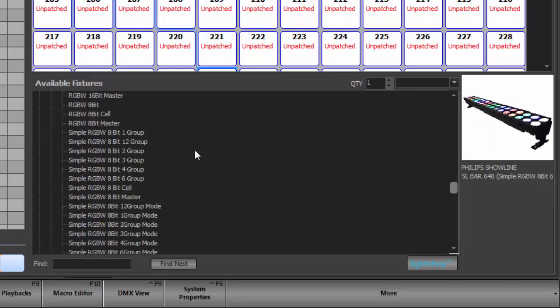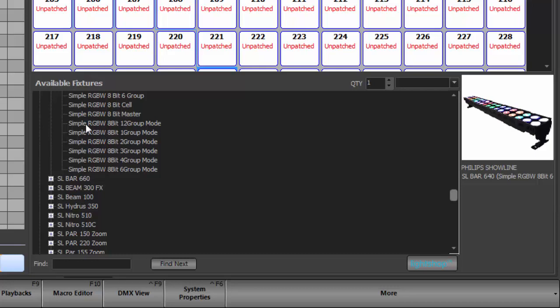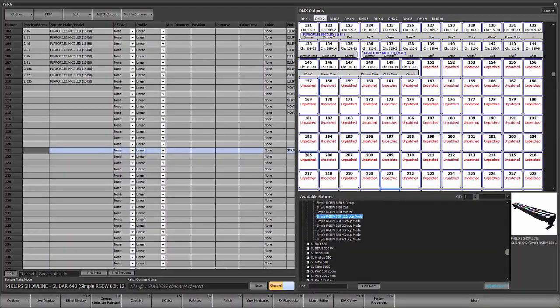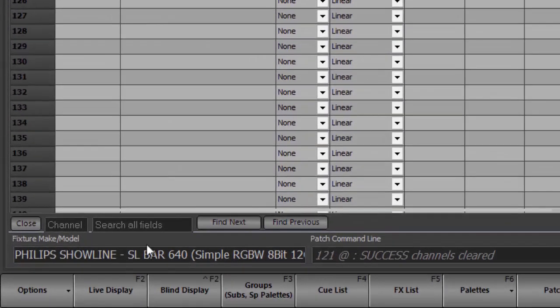It's a 4-foot strip. And we're going to look down here with the simple RGBW and the different modes. So we have a one group mode, means it will treat the entire fixture as one cell. Two group means you get half as one intensity cell, the other half. You can break it up into thirds and the fourths, 6 groups of 12. We're going to go for the full-on 12 group, and that has the fixture in the make model box for us.